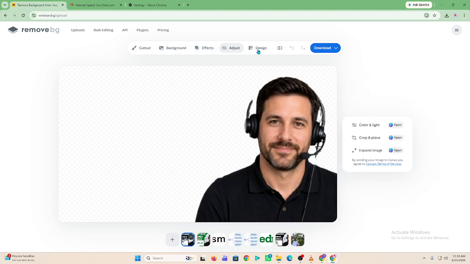Combine your cutout with colorful backgrounds, bold text, and arrows to make your thumbnail more clickable. Use expressive faces, high-contrast colors, and simple text to increase your click-through rate.